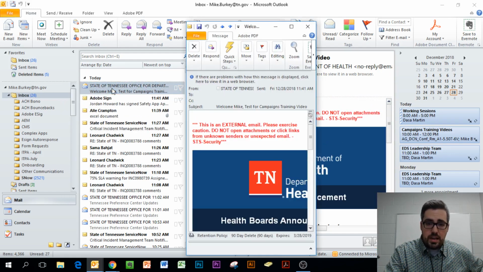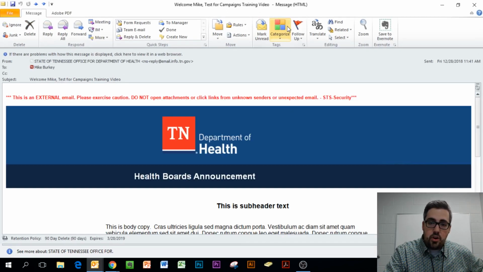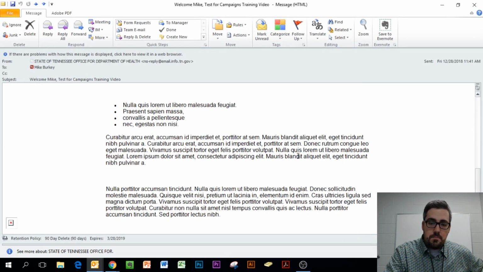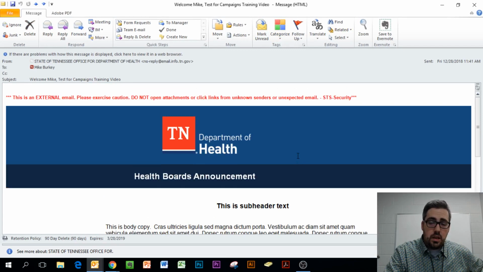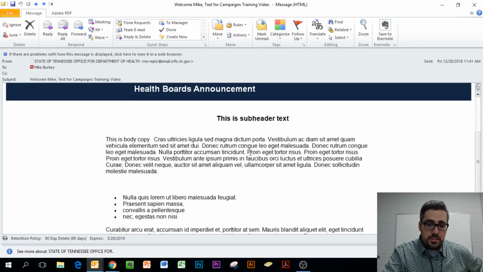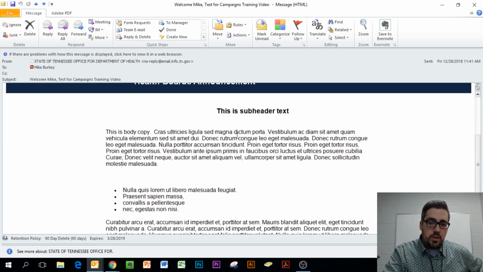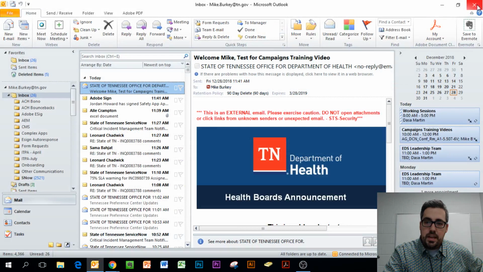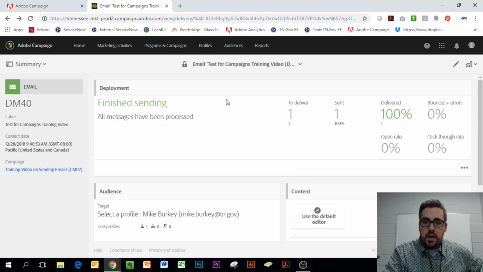If I double click it and actually open it, that counts as an open rate in the system, where I can see as the sender how many people have actually opened it and looked at it. If you have any links inside of your text, you can actually see click-through rates. You can see how many people have clicked the link in your email, which is very nice. But we have sent that out. I've received it, and now let's see if it has updated.